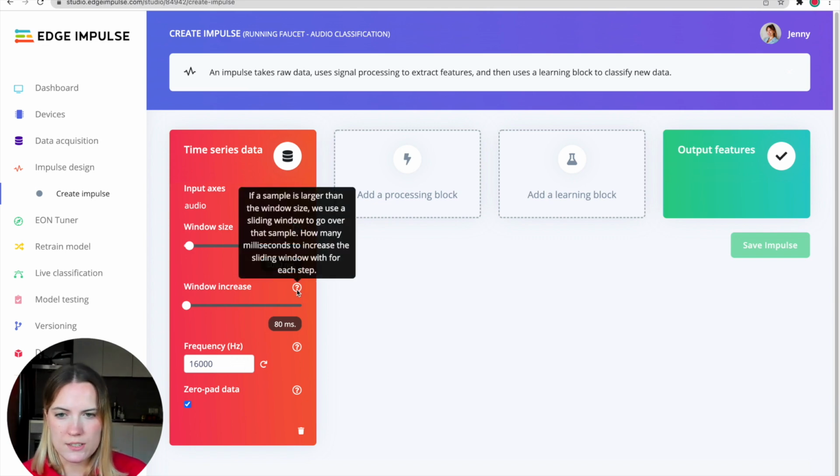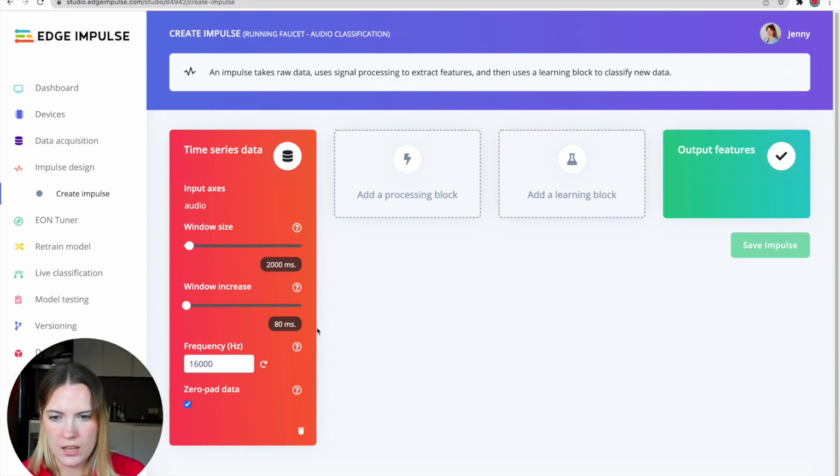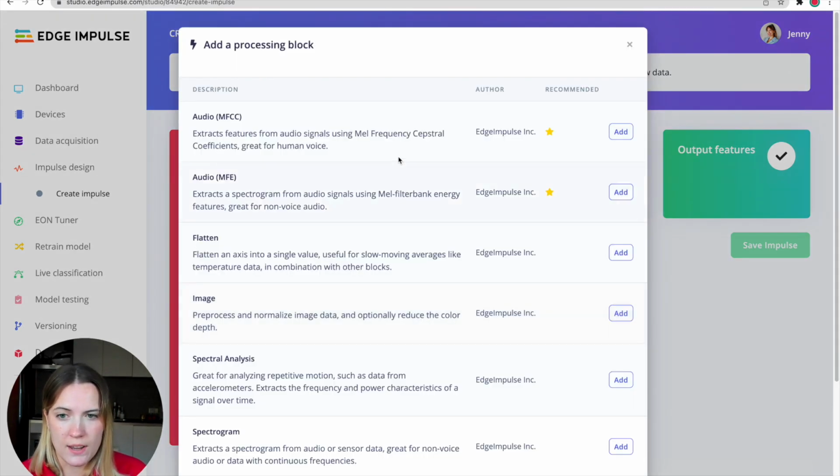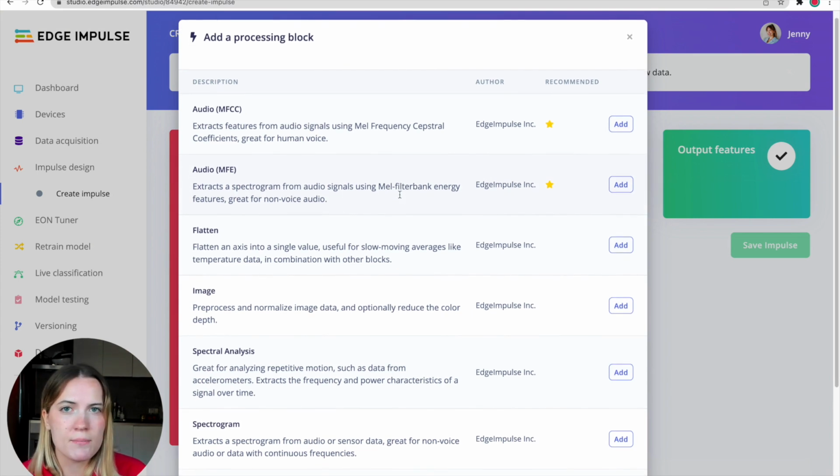The window increase is just how many times we're going to step over the sample to do our signal pre-processing. And since all of our samples are at 16,000 hertz, we don't need to do any downsampling or upsampling. But of course, if you do have samples of audio data that are recorded at different frequencies, you can downsample or upsample that here.